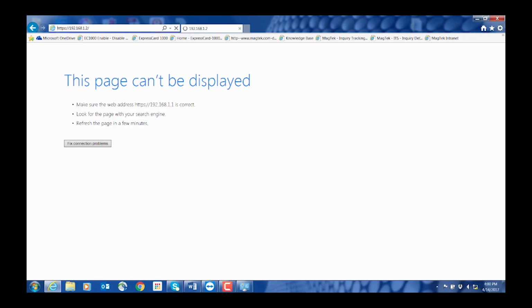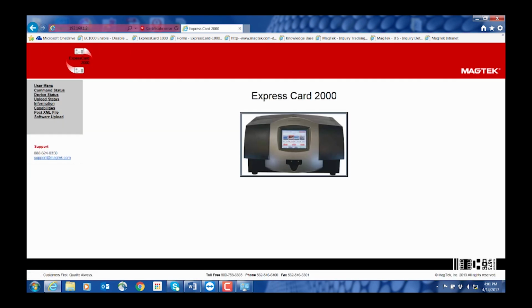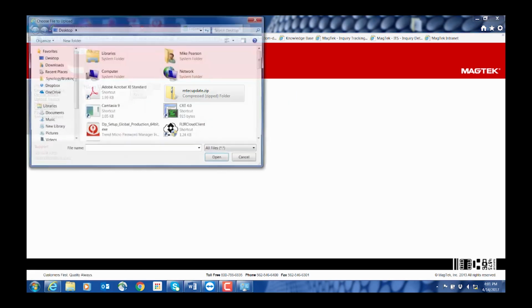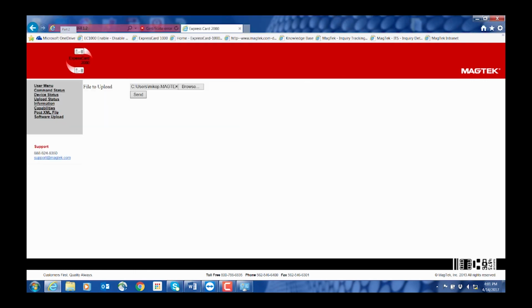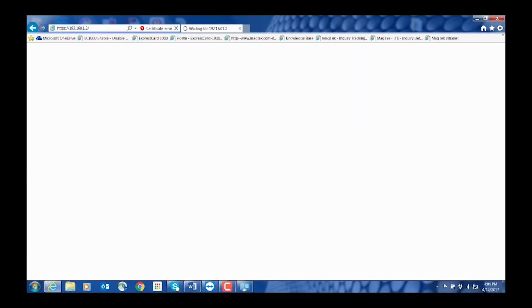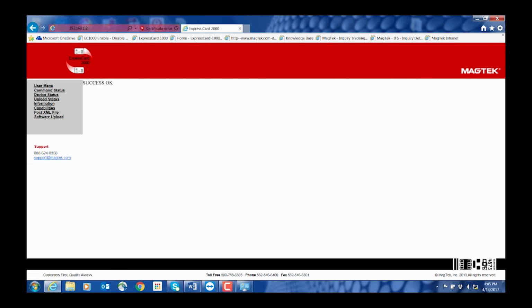Go back to the PC and type in the same address as before, either the device serial number or its IP address. Once again, click Software Upload, then Browse, and this time navigate to the folder called Part 2. Select mtechupdate.cab, click Open, then click Send. The machine will once again reboot. Once it's back on and shows a ready status, refresh the page in your browser. Click Upload Status, and you should see a success message.